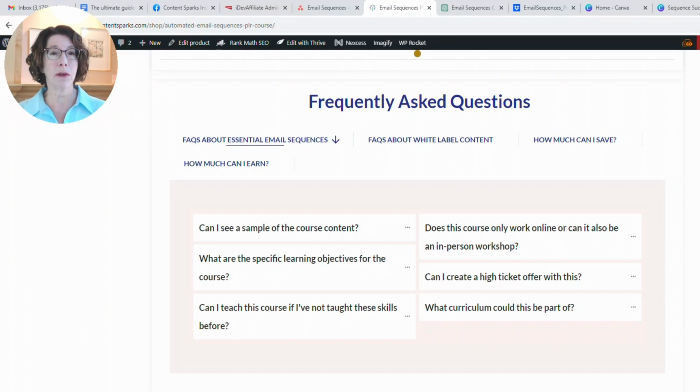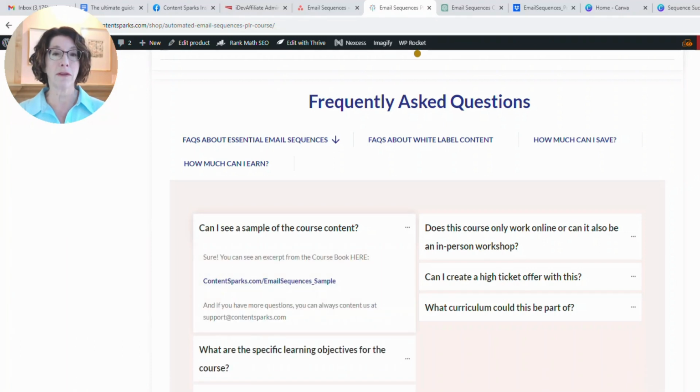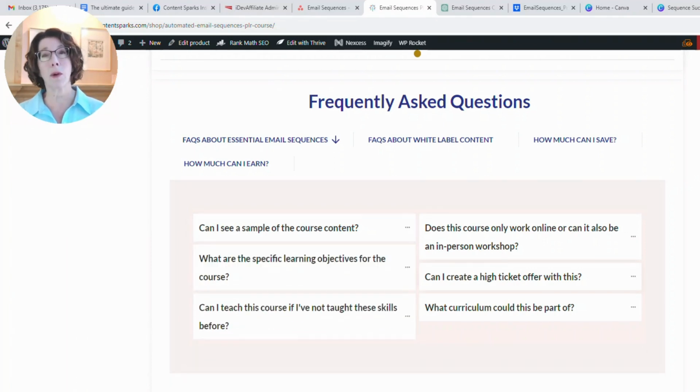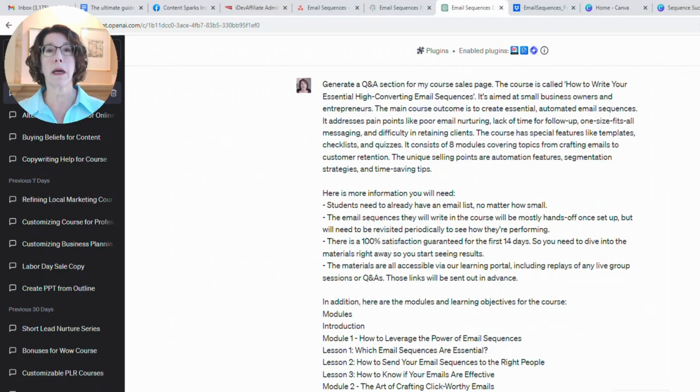And I have it set up using Thrive Themes where there are separate little drop downs and toggles. But of course, you have to write all this content and come up with the questions. So there's a sequence I'm going to give you in ChatGPT to help you. So I'm going to go over to my trusty ChatGPT, and you'll see I've already put in the prompts to save time here, but I've also put them into a document.